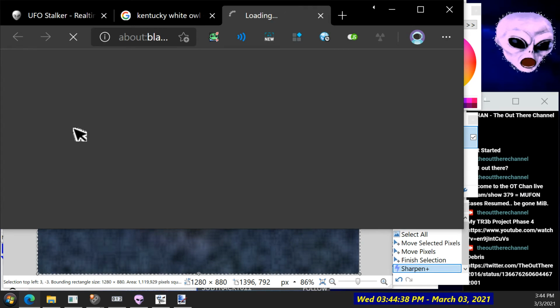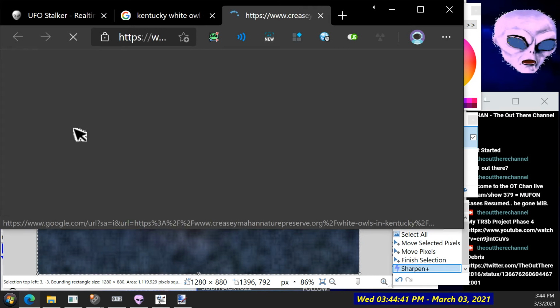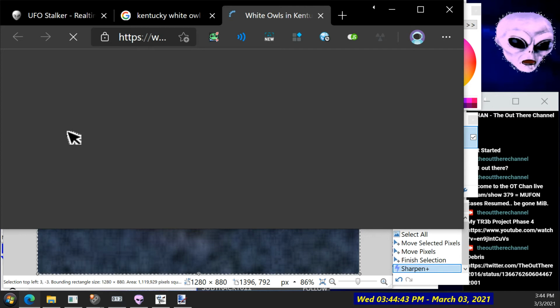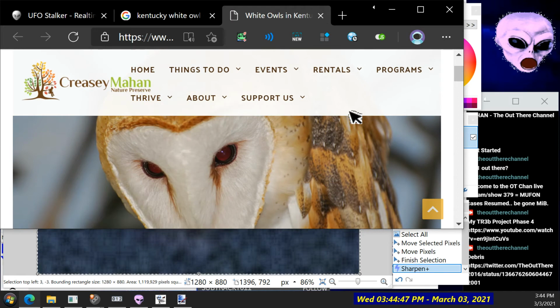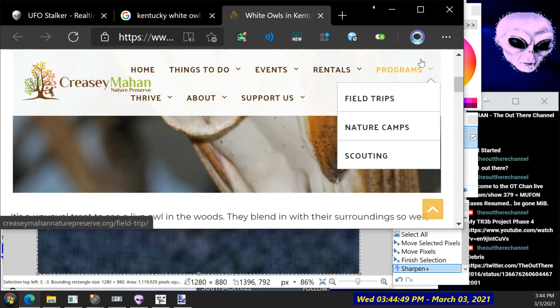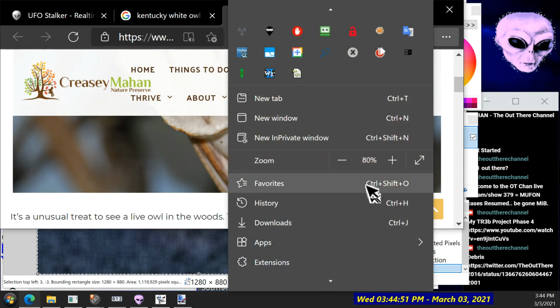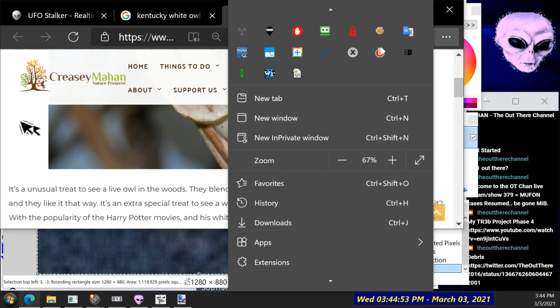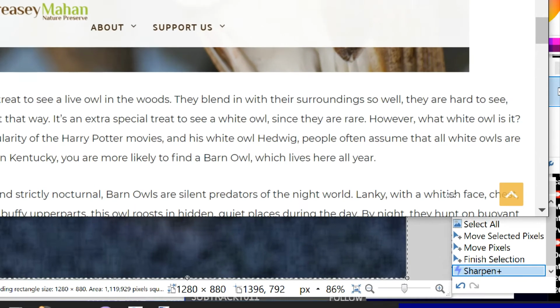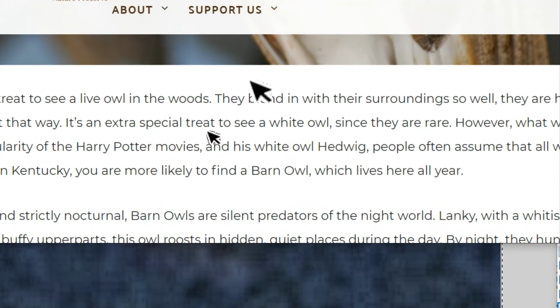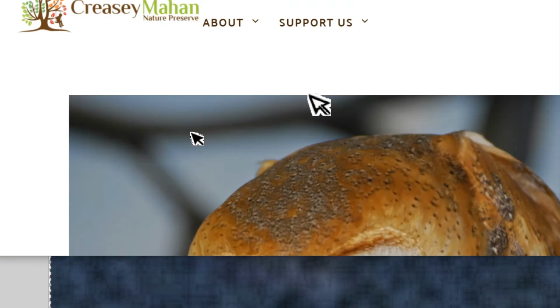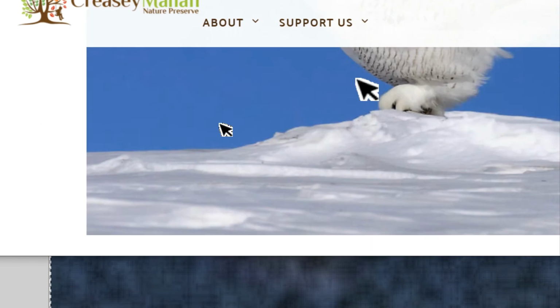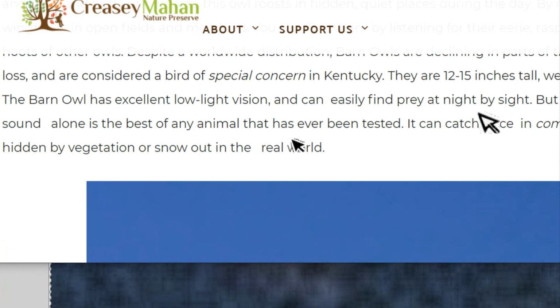Those ones that force you to disable ad block should go bankrupt, I reckon. They shouldn't even be in search engines. Okay, it's pretty big writing here. Harry Potter. Barn owls. So that's not a snowy one. Oh, there's a snowy one.